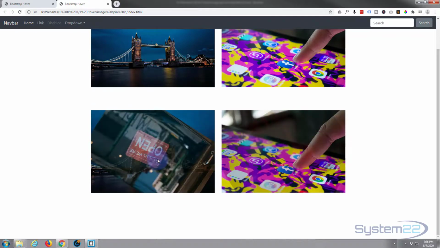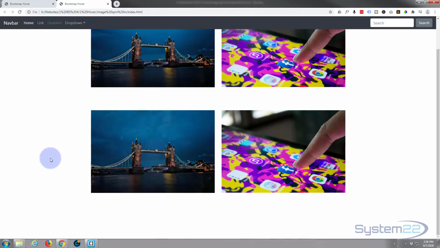So there is how to create a Bootstrap 4 spinning effect, image swap with spin.